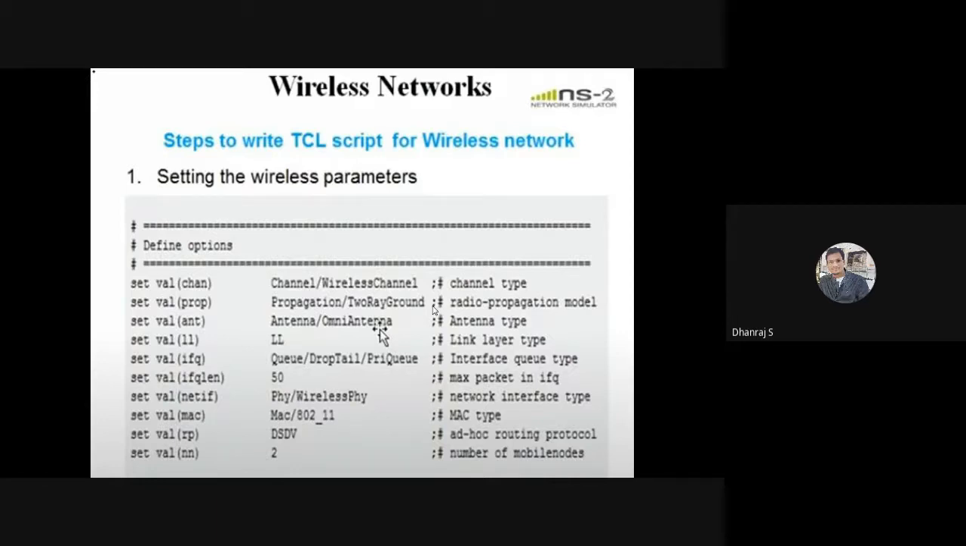Whenever you write the TCL script for a wireless network, you need to set the wireless parameters. These are standard, predefined wireless parameters that need to be written in the TCL script whenever you are writing a wireless network. What are these parameters? You can see here, set val chan. This is a channel, wireless channel. The description is mentioned in front of that particular line. This statement represents the type of channel. What is the type of channel? It is a wireless channel.